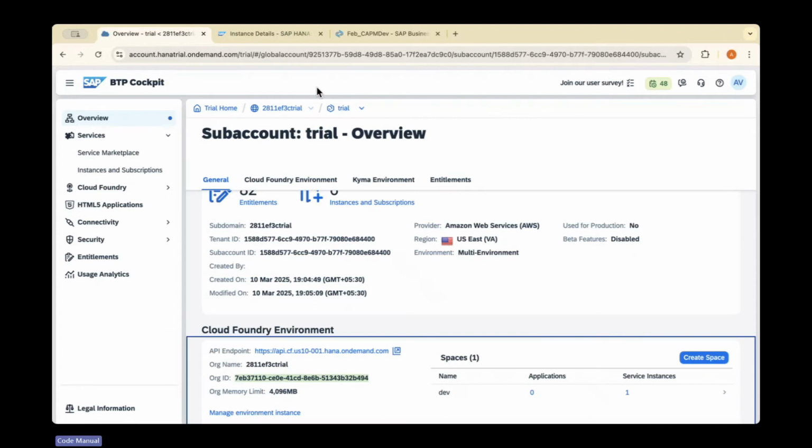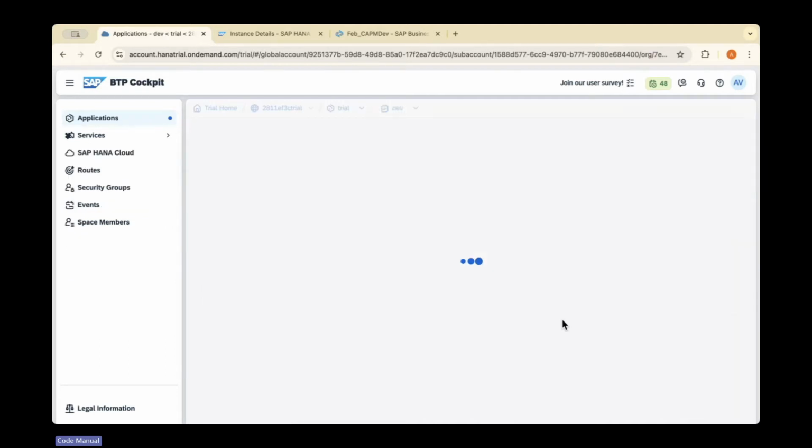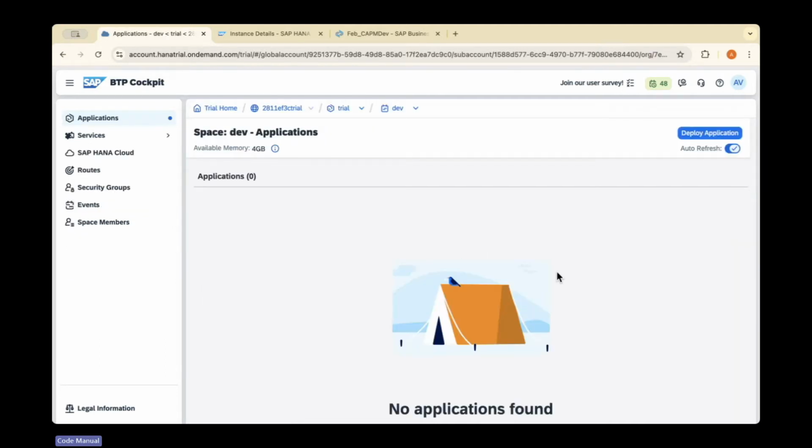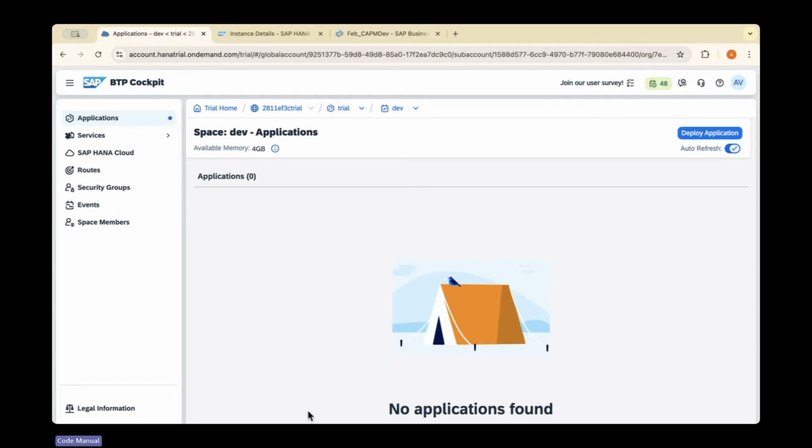How can we get the space ID? First we need to navigate to the particular space which you have to map to our HANA DB instance. You have to navigate to that space because in a real-time project, in an enterprise account, there will be multiple spaces. Then you copy the whole URL from the top, and paste it in a notepad.